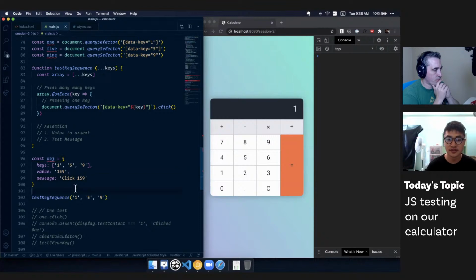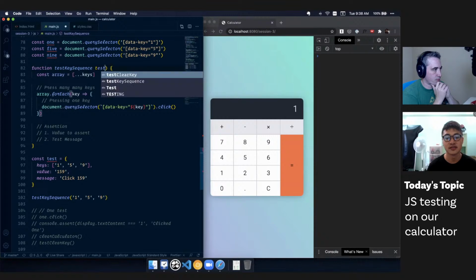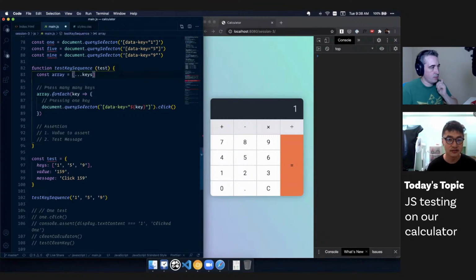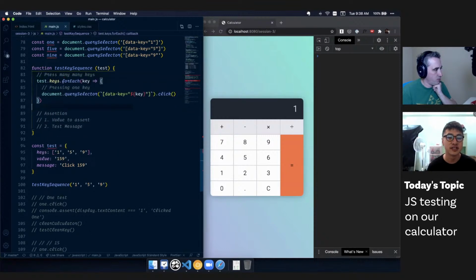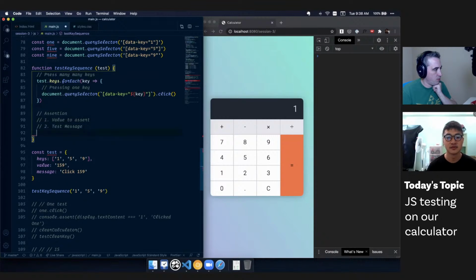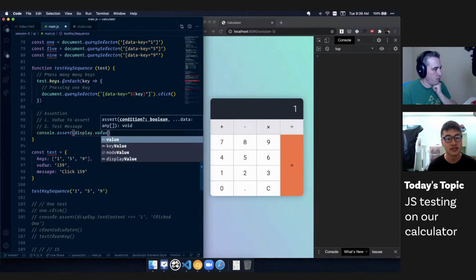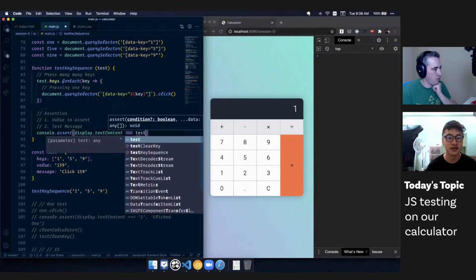Now, if we decide to use this object, which is much clearer since we have the value to assert and the message, we can put this inside as the parameter. So I think let's call this object the test. Okay, we're gonna use the test as the object. And in that case, we do not need array.keys because the test.keys is an object itself. Press many keys, and then we do the assertion, which is console.assert, display.textContent is test.value. And then we have a message, test.message.